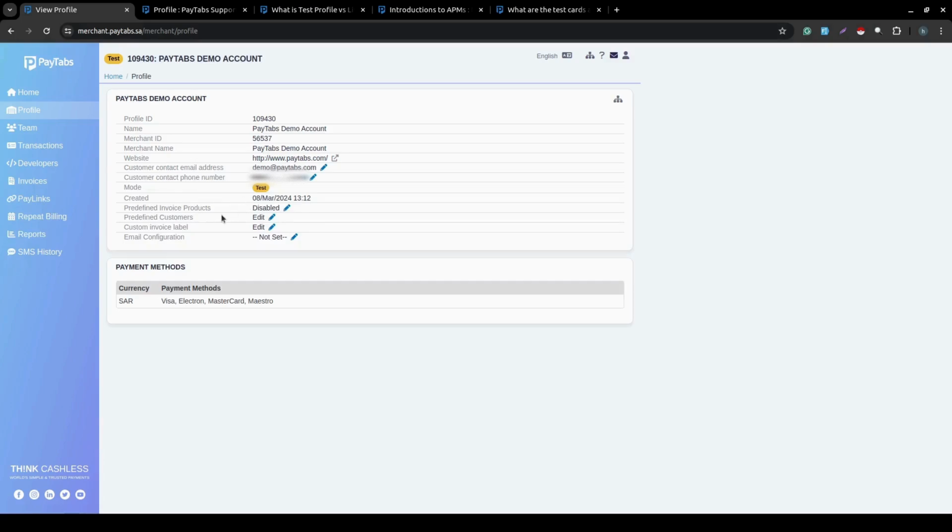So for example, here we have the predefined invoice product and the predefined customers and the custom invoice labels. All of that will be clarified inside the invoices videos. We will learn how you can configure all of that inside the invoice video. And we have another option here to do your email configuration. This also will have another total clarified video inside the developers video.